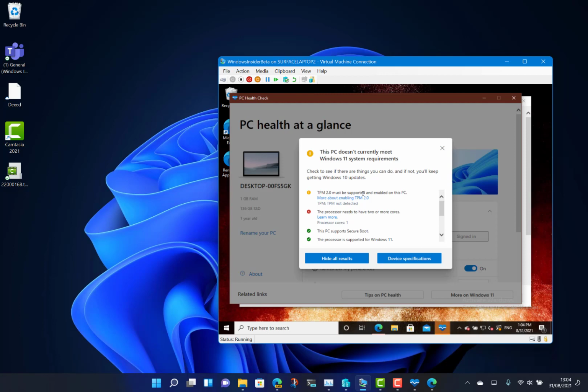I'm using this Hyper-V image which doesn't have TPM enabled. I could enable it and then it would pass that. I've got a single core processor, and these other things are ticked. So the secure boot is okay, the processor is okay, the memory, it's a virtual machine, so I could up the memory, and the other bits are okay.